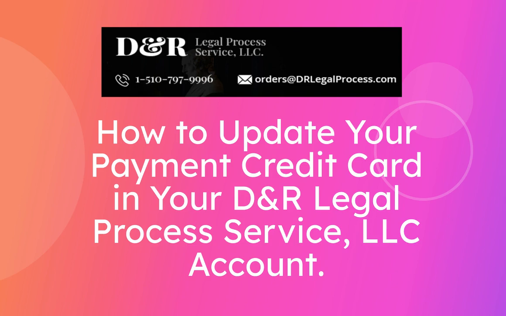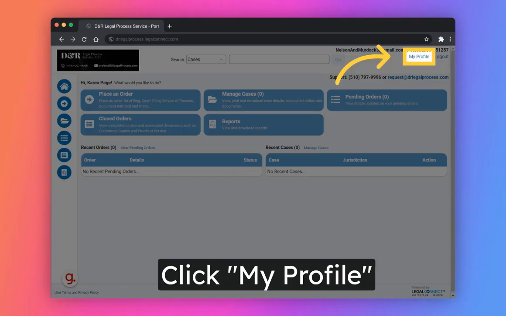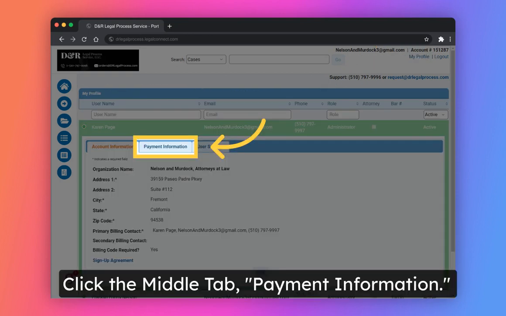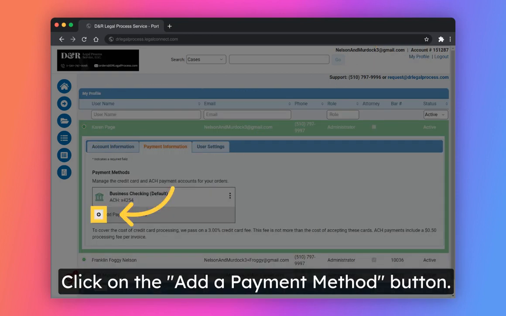This guide shows you how to update your payment credit card in your D&R Legal Process Service, LLC account. Click on the My Profile link in the upper right-hand corner. Choose the middle tab, Payment Information. Click on the Add a Payment Method button.